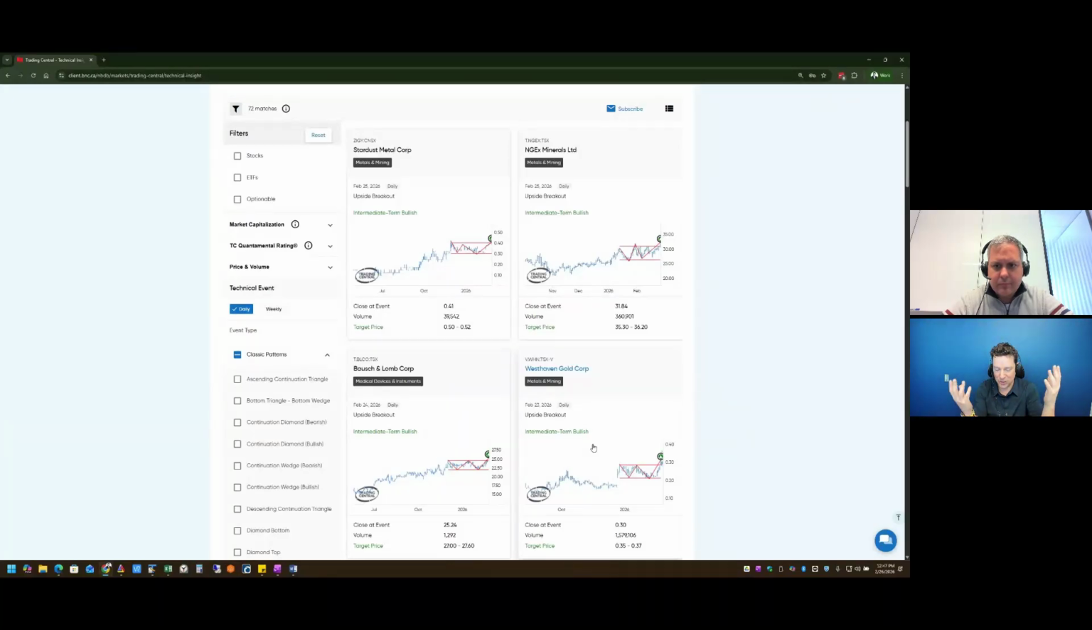Falling wedges, also called consolidation triangles, and inverted head and shoulders, right? The bottom head and shoulders pattern, and breakouts. But there's probably more in there. I've used double bottoms as well. But I encourage everyone to experiment and see which ones they like.